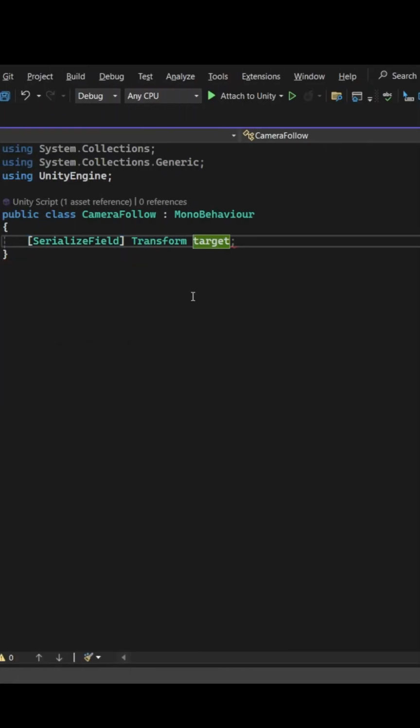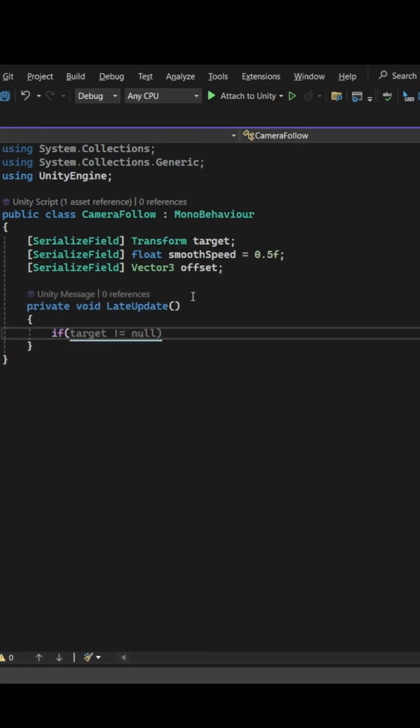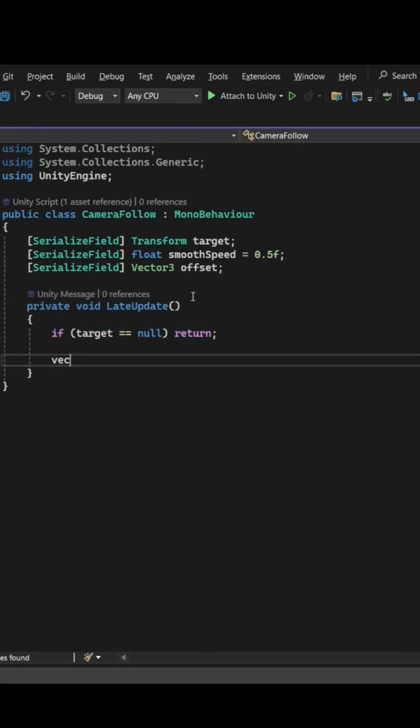First, we create some variables. The target is the player the camera will follow. Smooth speed controls how smoothly it moves, and offset sets the distance from the player.